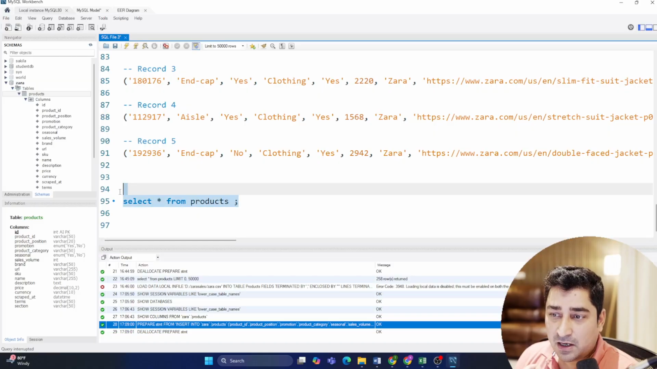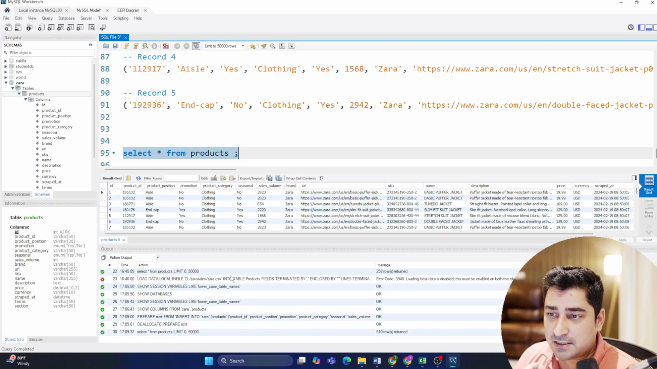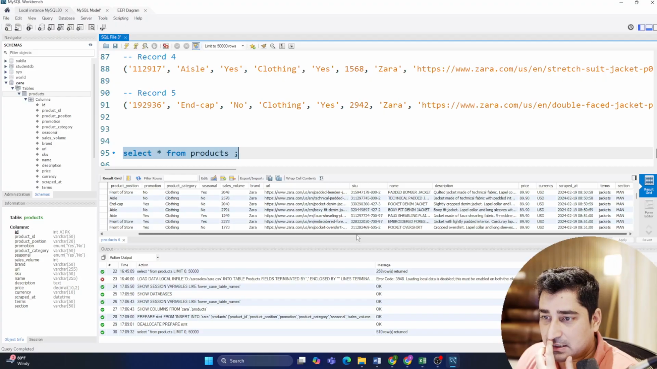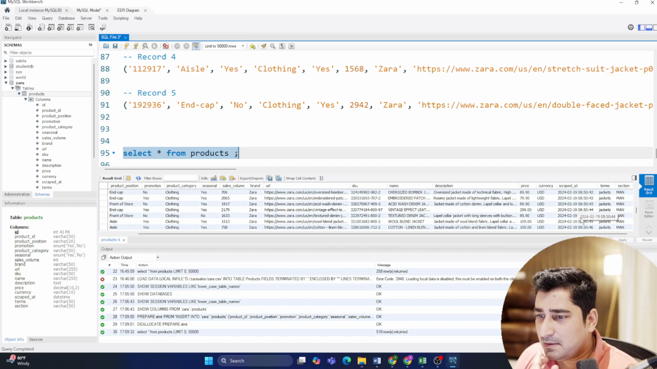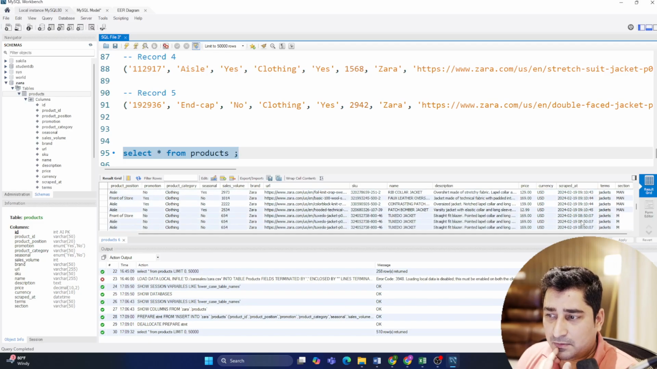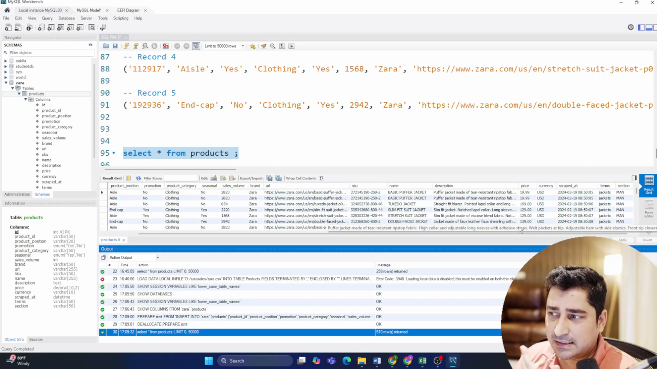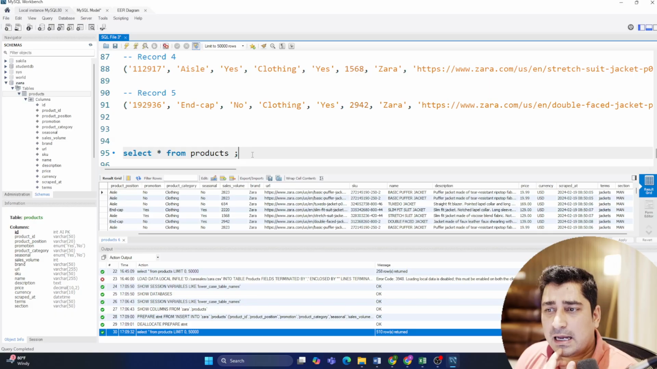Now, even if I search it, I will be able to see a lot of records inside this one. It simply means that it's been inserted. As of now, a total of 510 records I have inserted twice, and then a couple more records I have inserted. So yes, all my records have been inserted.